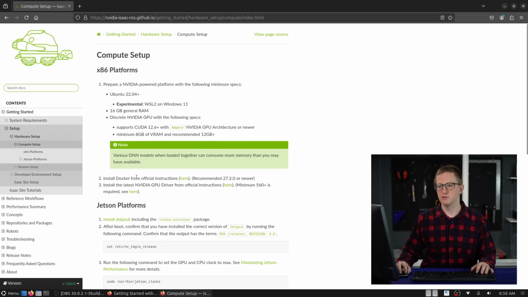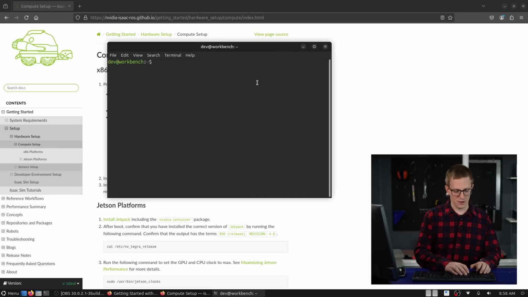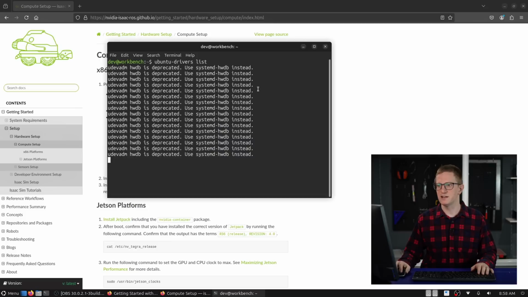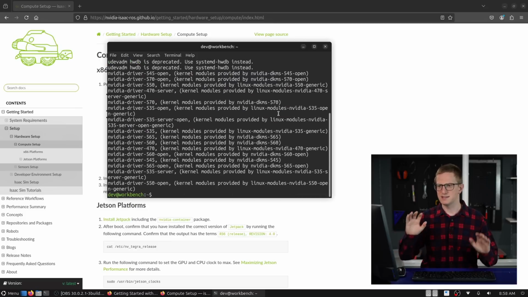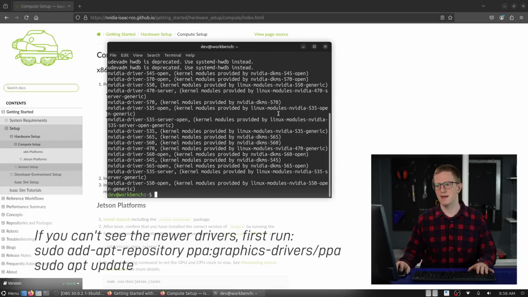I'm going to skip step 2, we'll come back to that. But step 3 is we need to have the latest NVIDIA driver installed. And it says minimum 560 required, and that's in order to get CUDA 12.6. So you can use the Ubuntu drivers tool. So if we go Ubuntu drivers list, we'll be able to see which drivers are available. Now on different computers, I had a bit of a different experience at different times. Sometimes 560 was available, some wasn't, and I had to add the PPA.